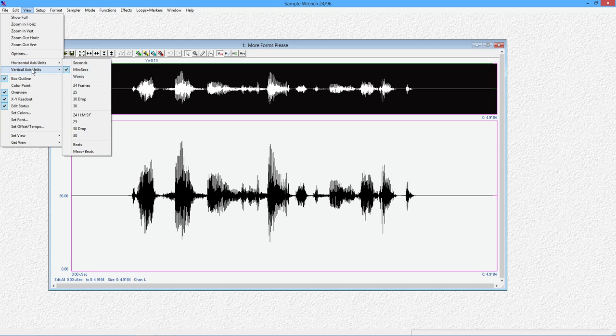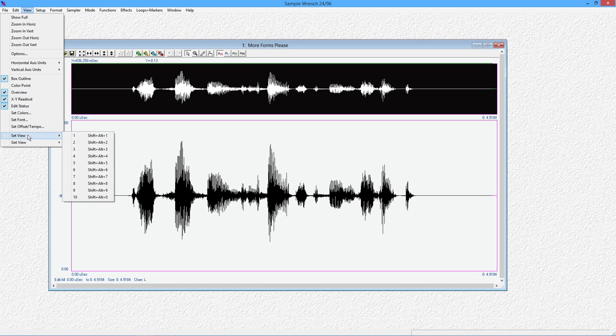That has to be set up first. Then we have some nice little things here. So here's the box outline that you see right here. There's the overview. There's an XY readout. Notice you can change the colors, the font, and so forth. There's also a bunch of views.